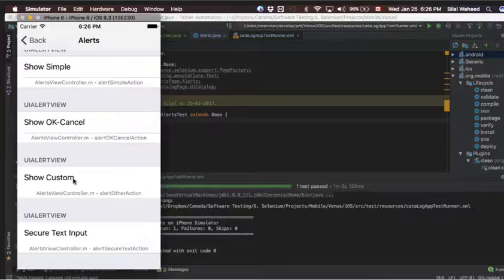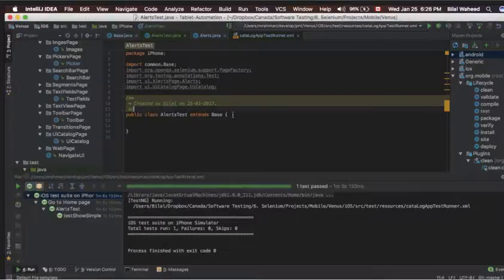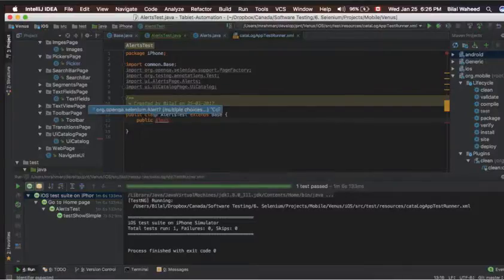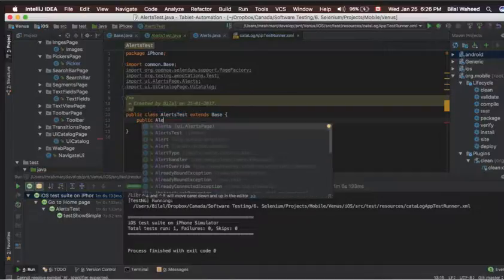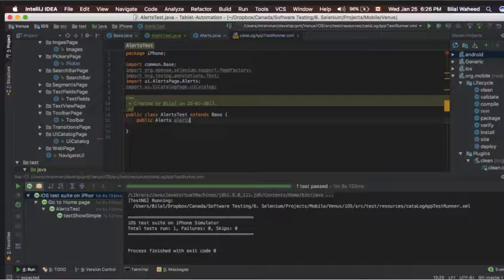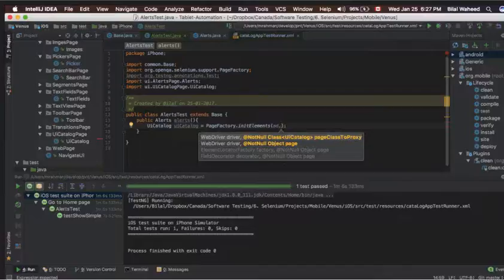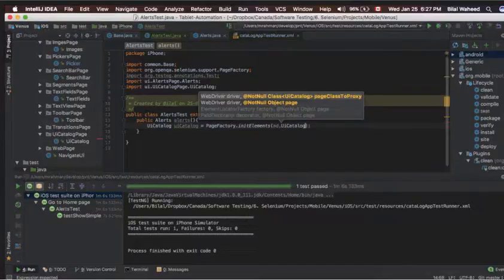So rather than me initializing that page, the UI custom page, and then navigating to the alerts page, I'll create a method for this over here. Let's create a method, and this is going to be alerts. Now in this, first I want to initialize the UI catalog, which is the main page. So I'll do page factory initialize using driver, which is AD in this case, and the class that I want to initialize is UI catalog dot class.